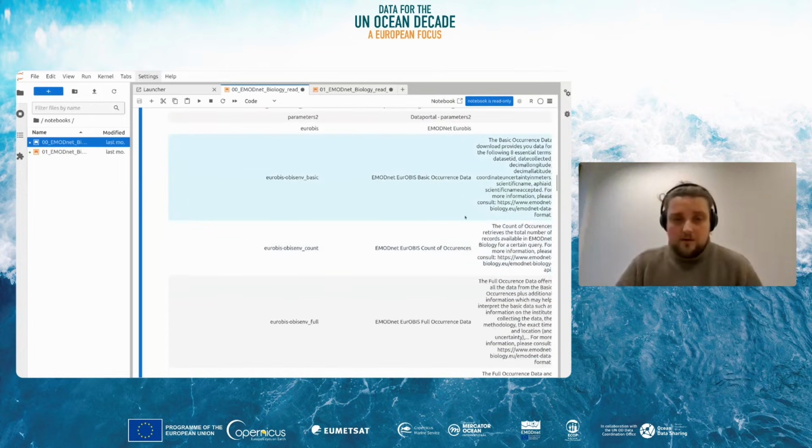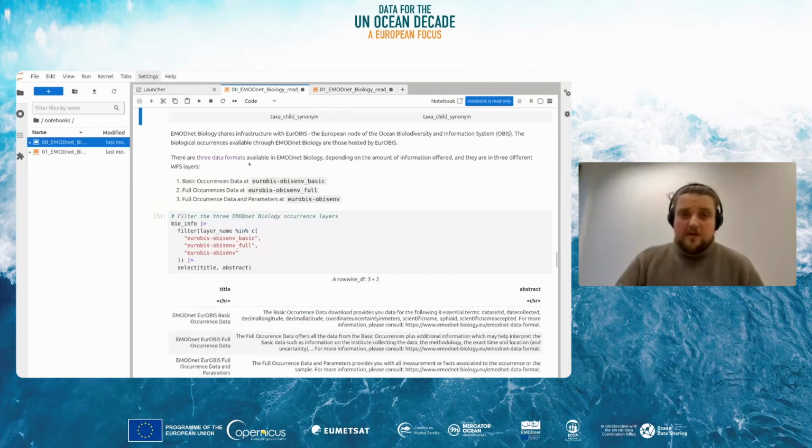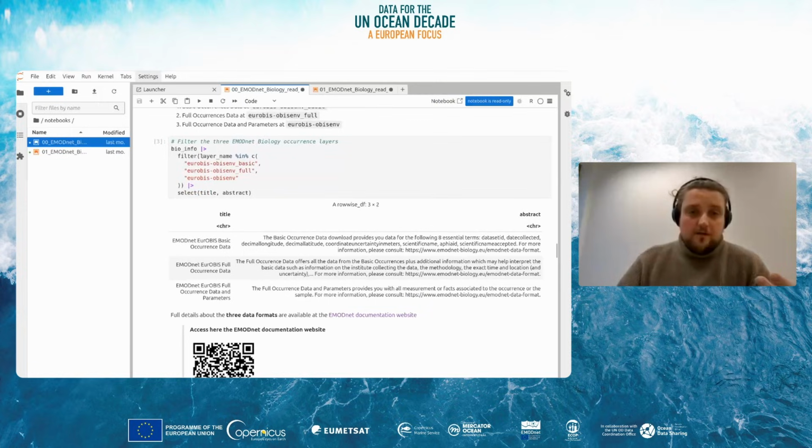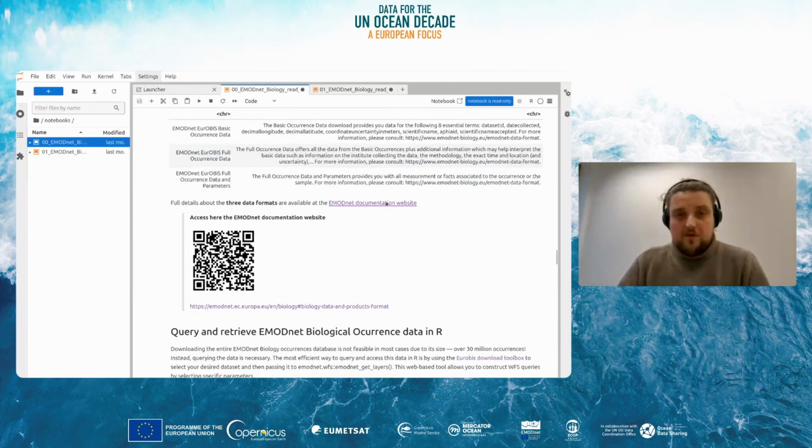In particular, here I will show a bit more in detail. There are 3 data formats available in EMODnet Biology. It's the same data, it just gives you a different level of complexity, so different columns and so on, in case you need more or less information. Here I'm just querying the data and filtering on the 3 different layers that are of use for us, which are the basic occurrence data, the full occurrence data, and the full occurrence data and parameters. As I say, what changes is the number of columns you receive. And if you need more information, you can always go to the EMODnet documentation website.